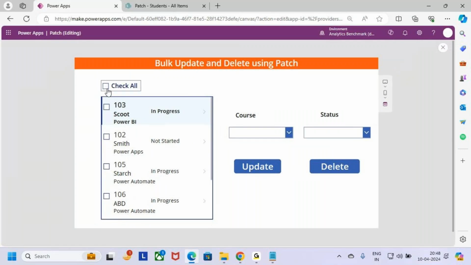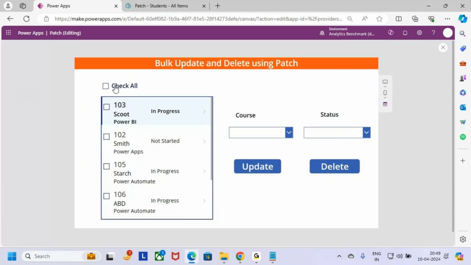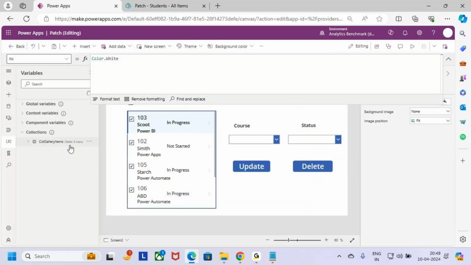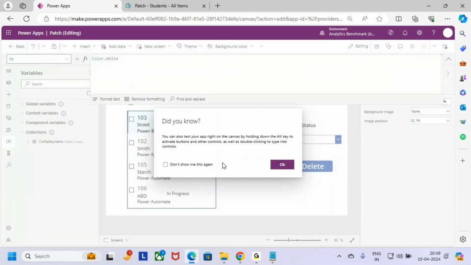Now see here guys, when I select this, the collection is not holding any data. Now when I play and check, it is going to select all the items. The collection is holding all the items in that gallery. Now when I uncheck this, the items are unchecked and the collection is also not holding any data.